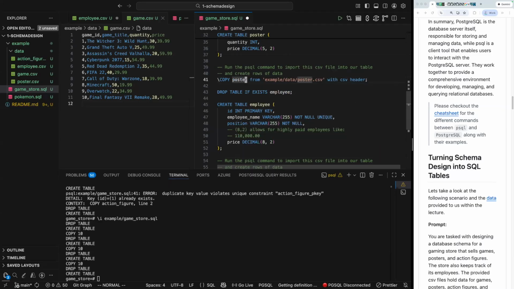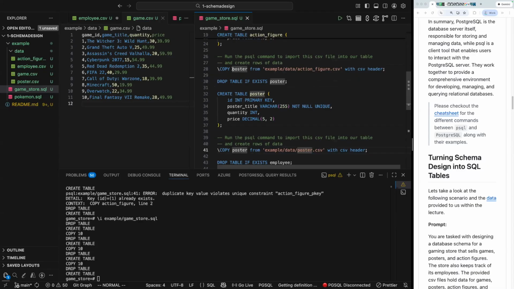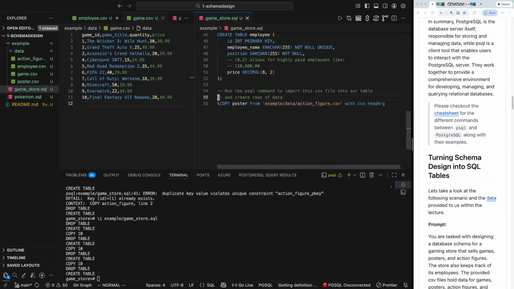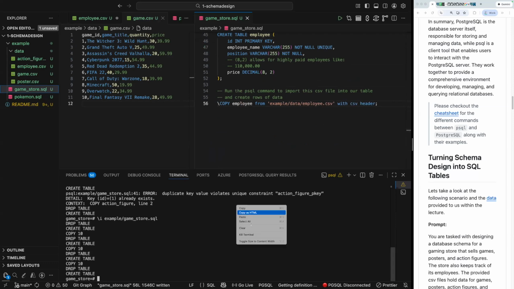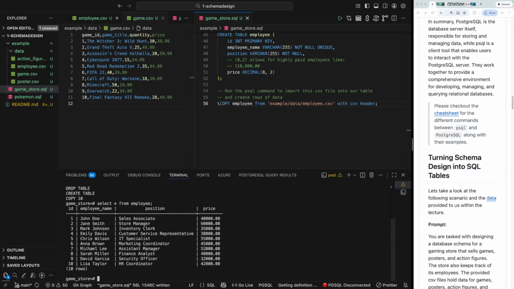Let's go ahead and change that to poster. And this one actually should be action figure. And then this last one is employee. And now if we run our SQL, everything seems to work, but let's double check. Let's do select star from employee. We see our employees and everything looks good.